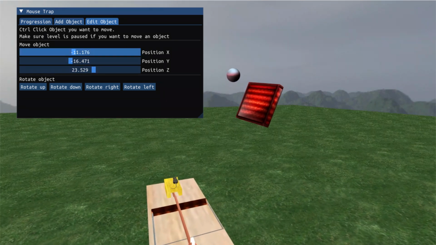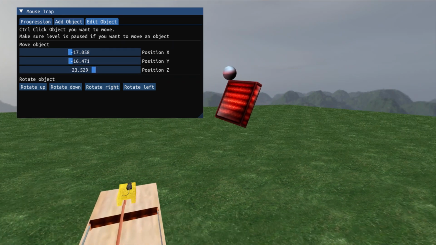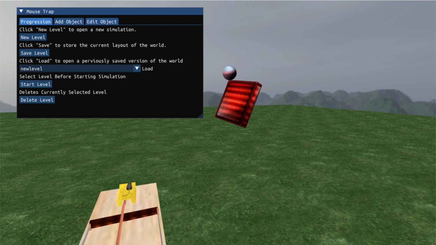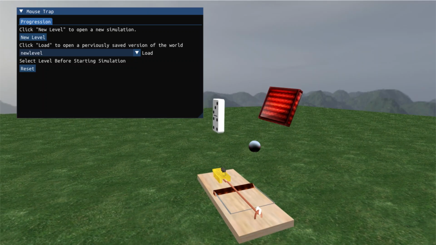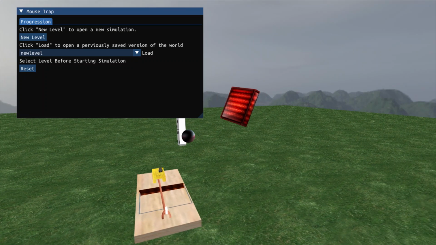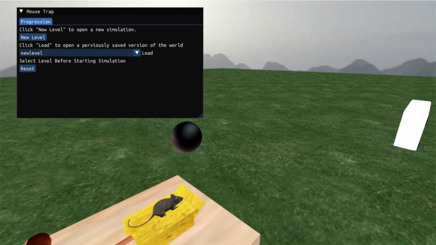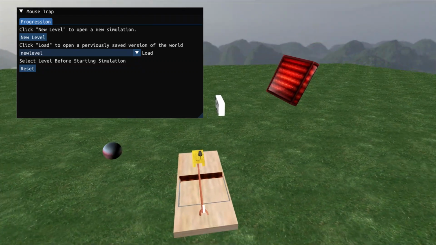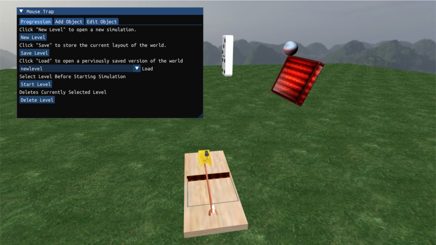And of course, the physics engine is paused right now as it gives you time to edit your level. But when you hit start, it works. And of course, this one's not going to touch the mousetrap. That would have been a little convenient, but that's all right. I've got a couple levels that work. And we can reset, and it puts everything back the way it was.